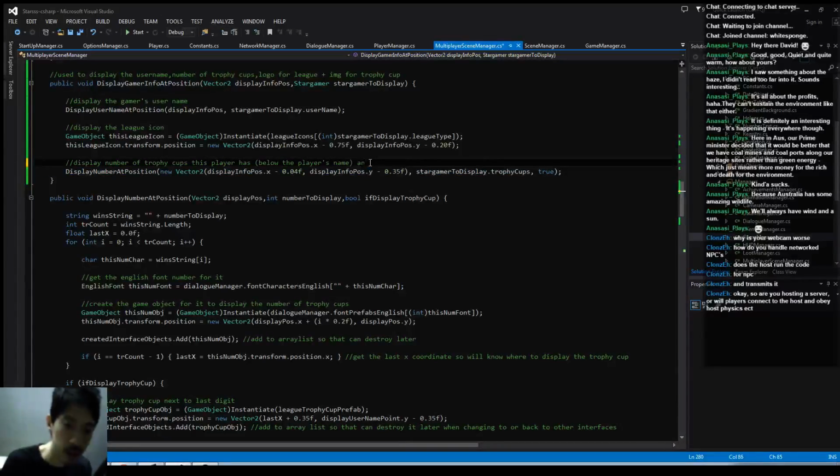Okay, and display an image of a trophy cup to the right of it. So we have the username, we have the league icon, and we also have the number of trophy cups for each player.